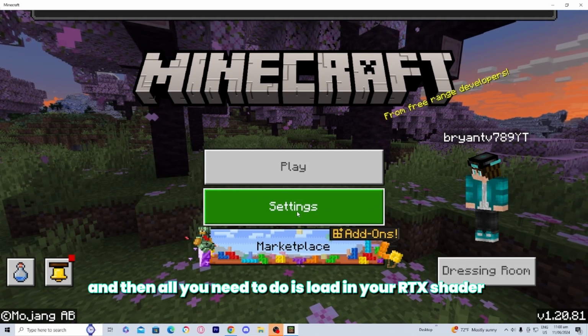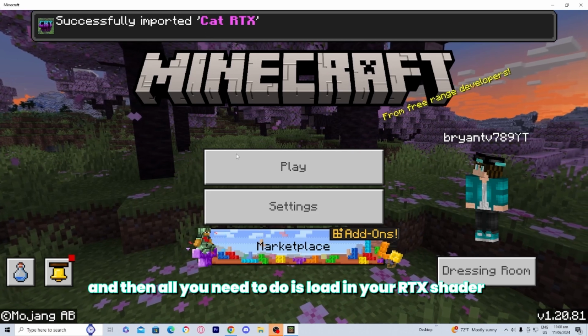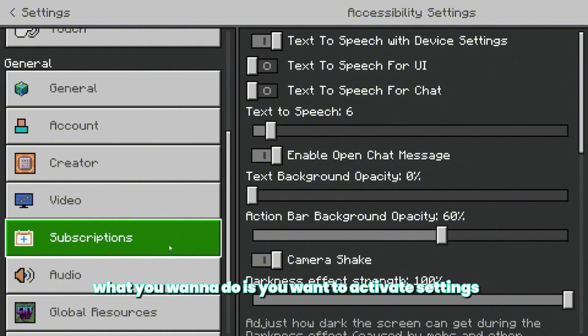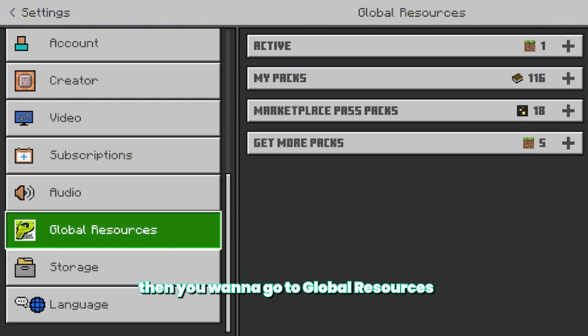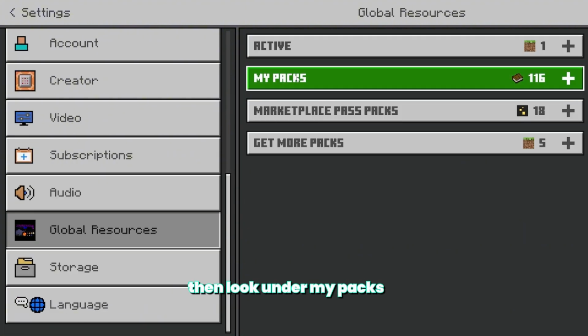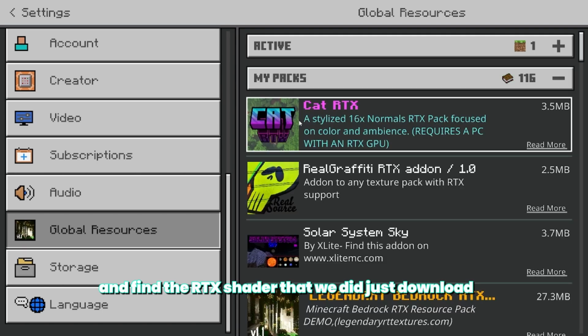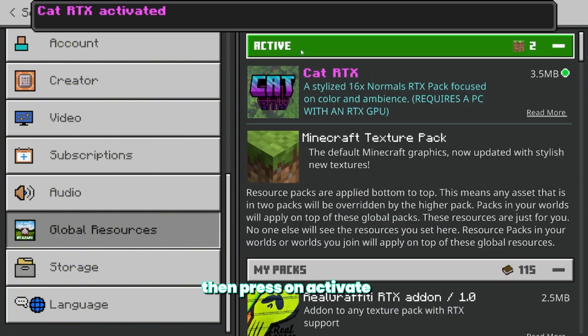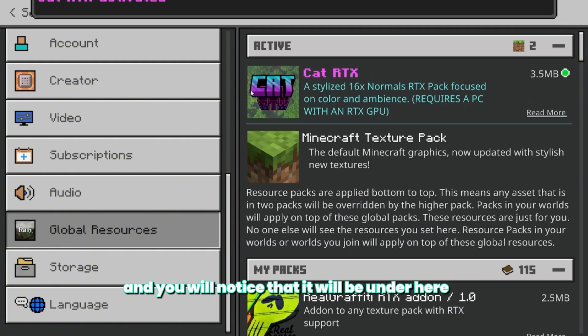All you need to do is load in your RTX shader. Yep, it should be right over there. Now from here, you want to activate settings. Then go to global resources, then look under my packs and find the RTX shader that we just downloaded. So we just downloaded the Cat RTX texture pack. All you need to do is select it, then press on activate, and you will notice that it will be under here where it says active.